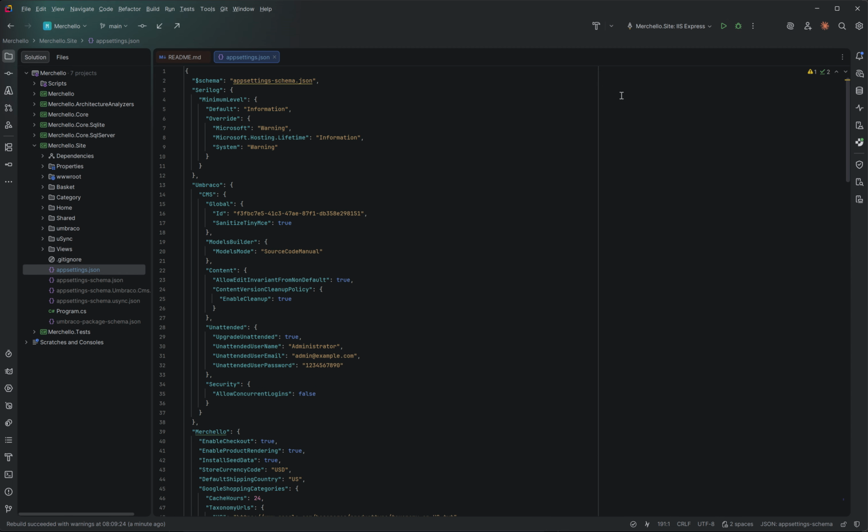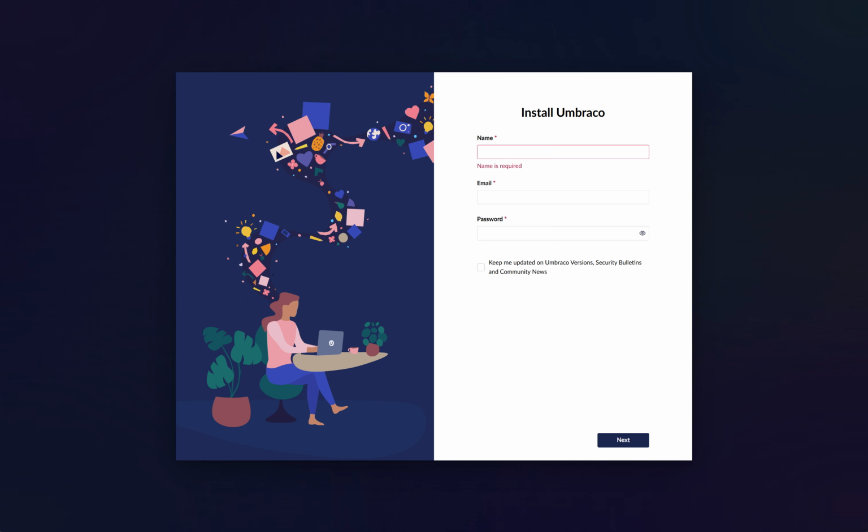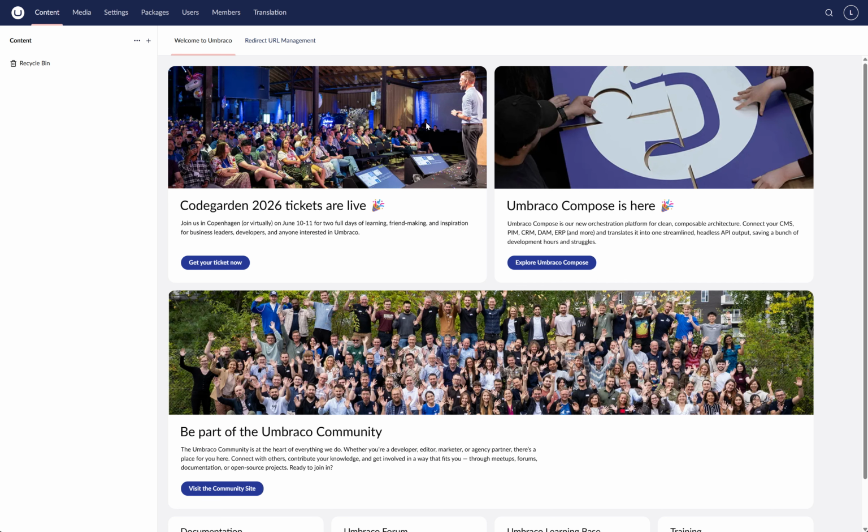I'm going to run this, and I'll pause the video until the UI comes up. Now I'm just going to fill all this out and install Umbraco like you normally would. And once it's installed, we'll go to the next section. Great, I installed Umbraco and then logged in using the username that I'd created. And now I can see the normal Umbraco install page.